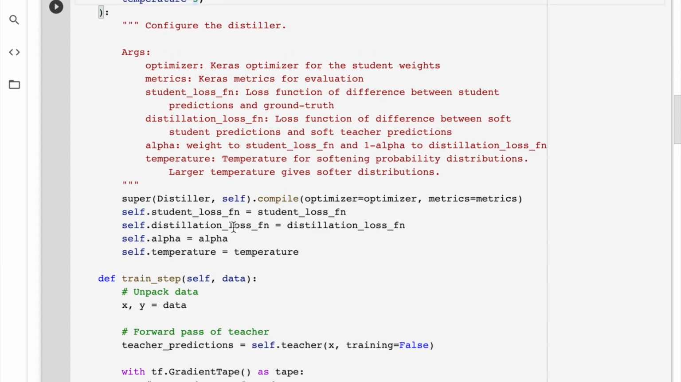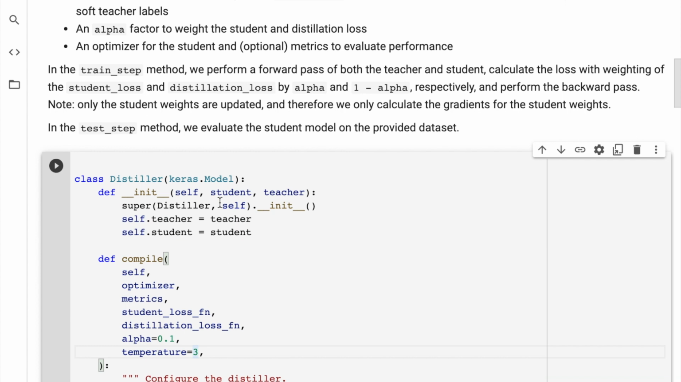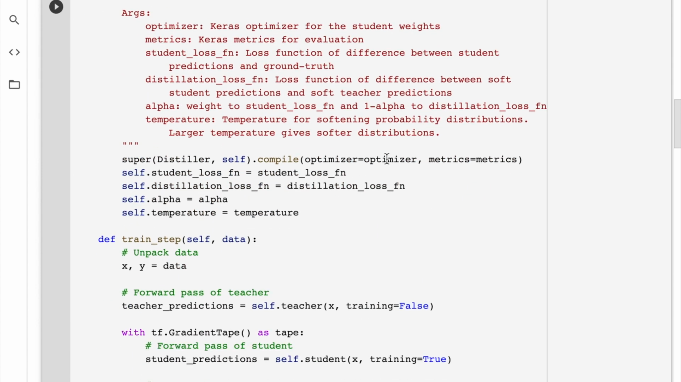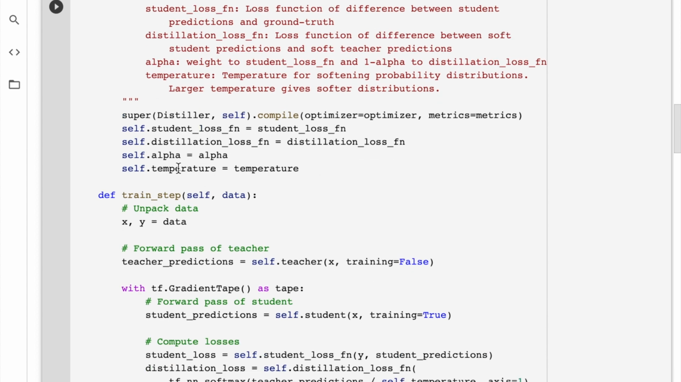So now we inherit the super.compile, as we're inheriting this keras.Model object in the argument to our distiller class. We pass in these optimizers, we pass in the metrics, and now we're adding our custom logic with the student loss function, distillation loss function, and then the alpha and temperature hyperparameters.